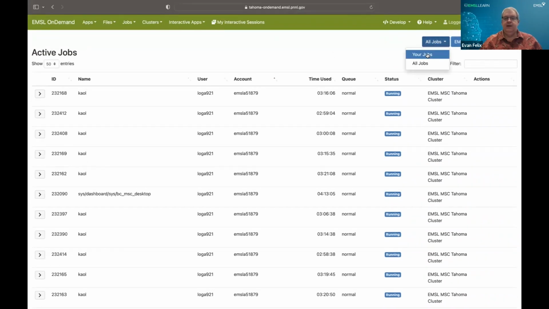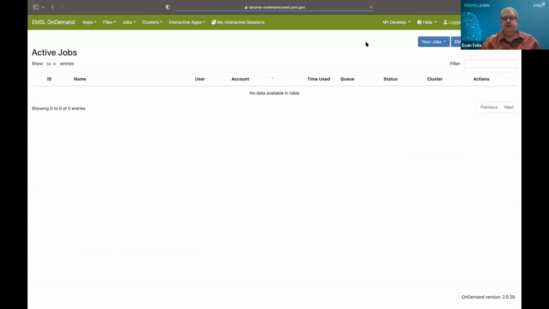But normally you probably care about your jobs. So I usually switch to that pretty quickly. I don't know if it'll show any jobs for me right now, but we will make one and then we'll be able to see one. So if you want to create your own jobs, you can do that in what's called the job composer.